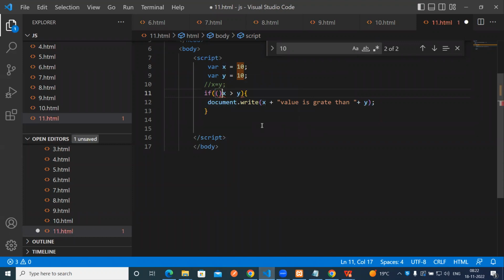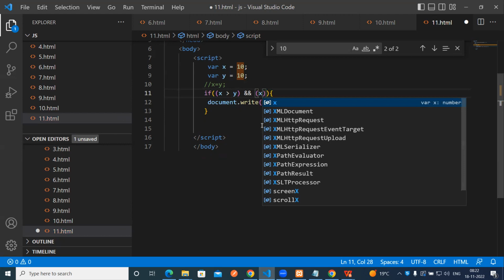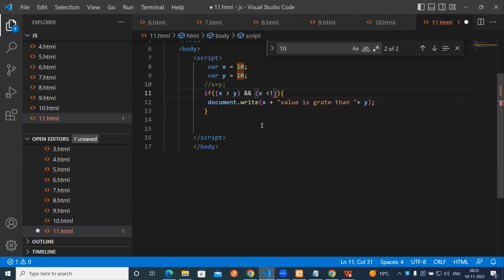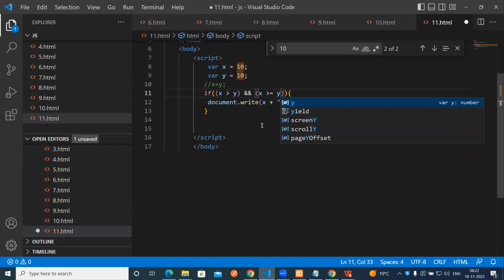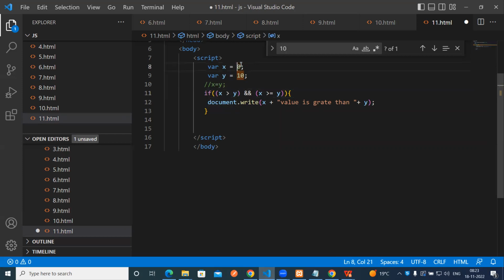Now this is one condition, and this is another condition. x is less than or equal to, x is greater than or equal to y. Here also we can use x greater than y. So now we can see two conditions here. Here we are following two conditions.